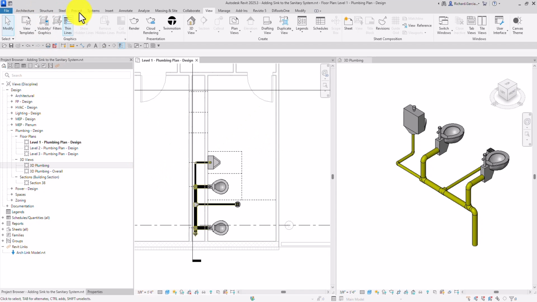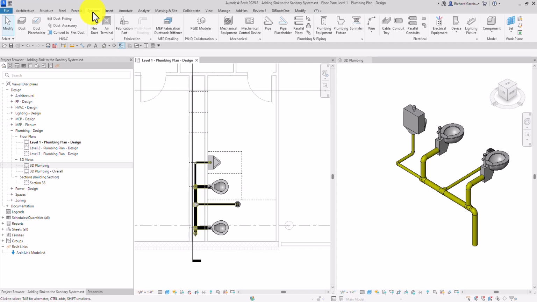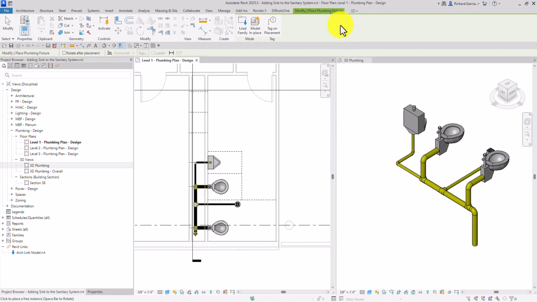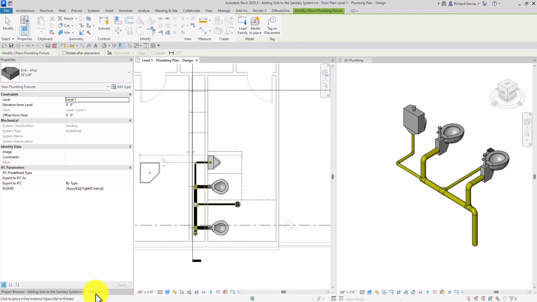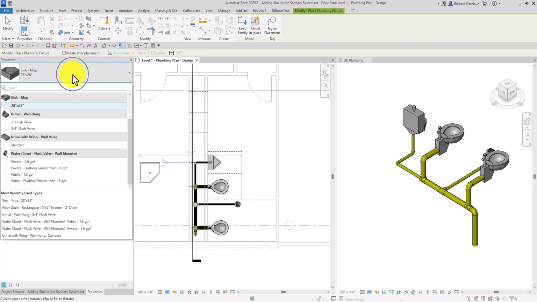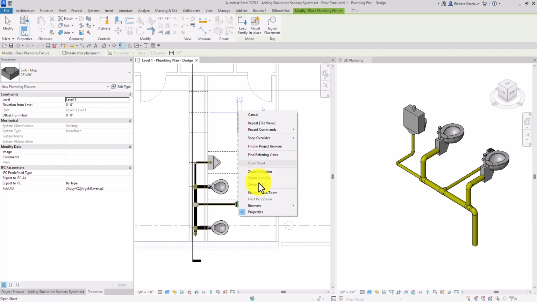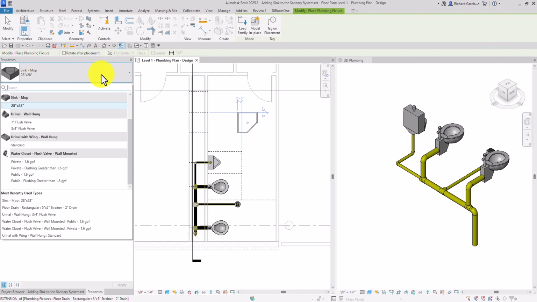Okay, so let's go to the systems tab, and then let's go to the plumbing fixture. So we're going to add plumbing fixture. You click that and then go to the properties. Make sure the properties is on. If you don't have the properties, just right click at the blank space and then look for properties. Now let's go back to the properties of our plumbing fixture.